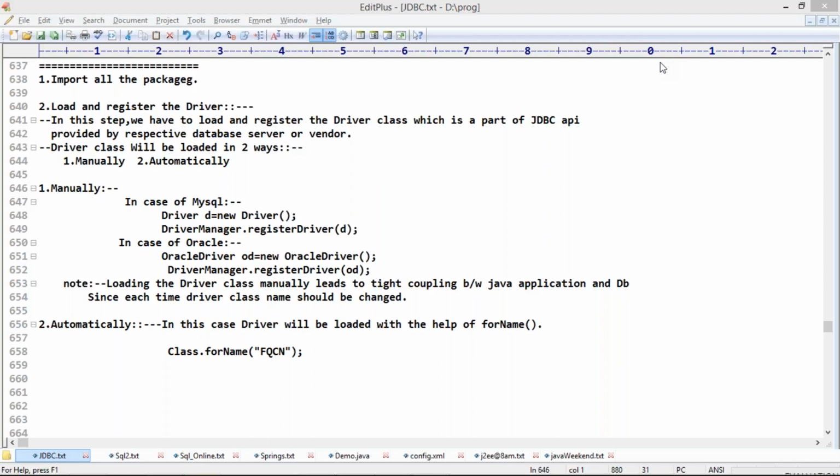It is tight coupling, because each time you have to change. Let's say if you want to use MySQL, you will create the object of MySQL. Because if you want to make use of MySQL, you will make use of the driver class, right? If you want to use Oracle, you have to change. So each time you have to keep on changing the class, right? Which will lead to tight coupling.